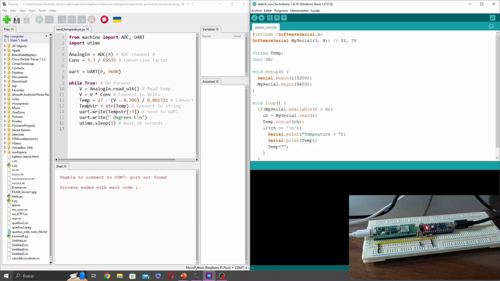We're going to have this value converted into a string, and we are going to send the first 5 characters, meaning that we are going to have 2 digits before and after the point. Then we're going to send degrees C, and we're going to send \n, meaning that we have just finished sending the bytes. And finally, we're going to wait for 1 second. Why? Because it's going to be easier for us to see if everything refreshes in 1 second.